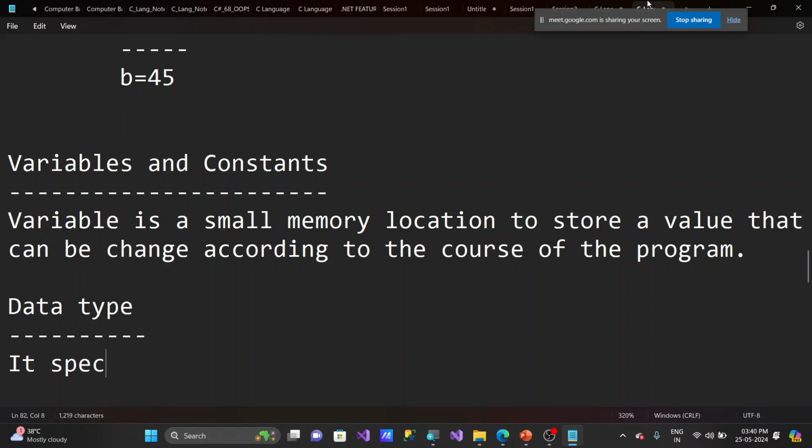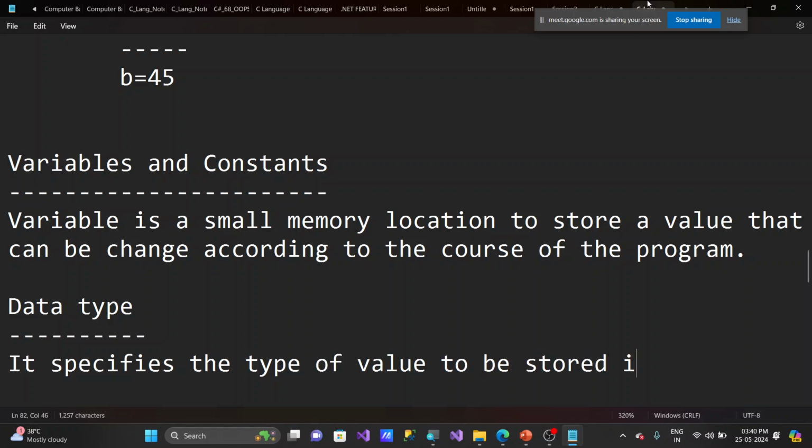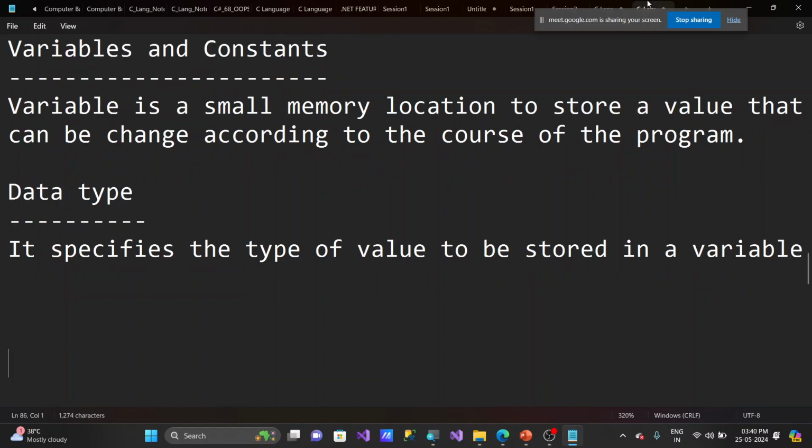So it specifies the type of value to be stored in a variable. In a variable, what type of value you are storing, that is called a data type. For example, I said something like num here. So num is my variable. What kind of value can I store in num? Then you need to write something like integer.